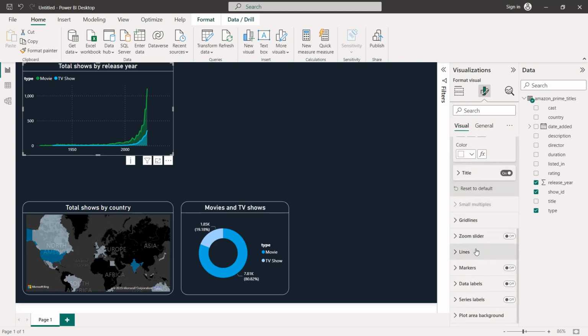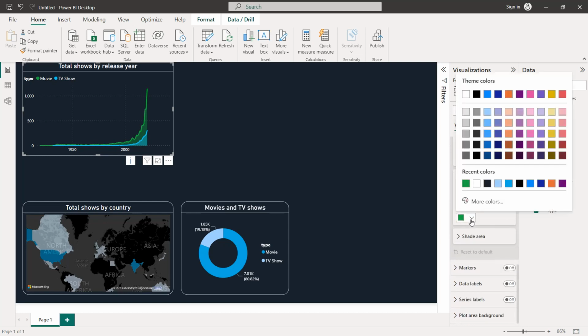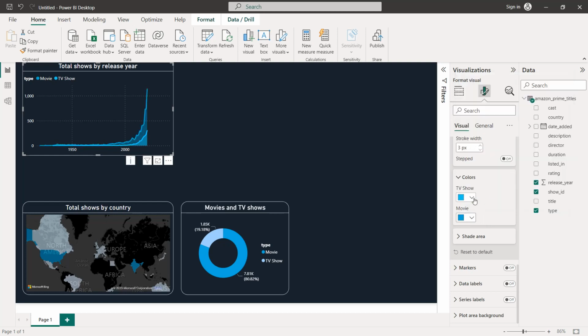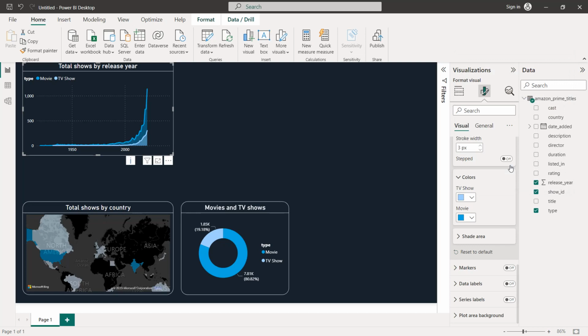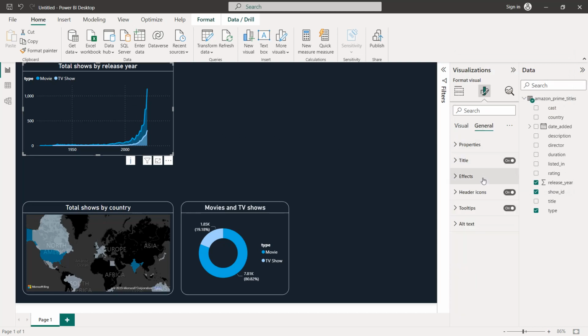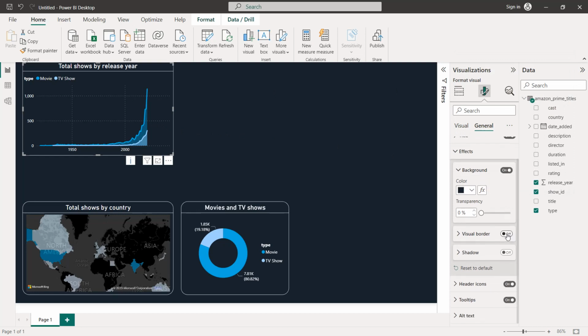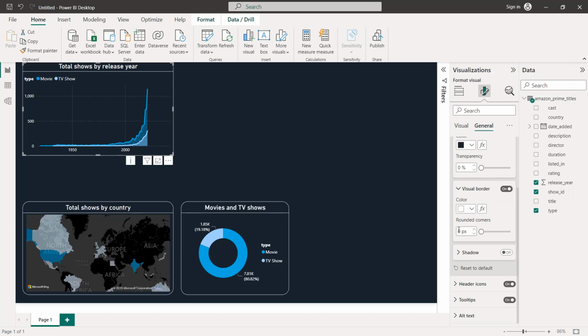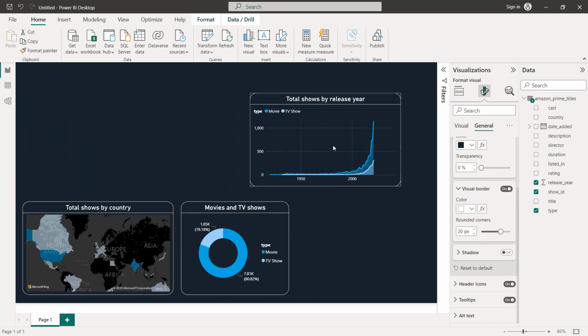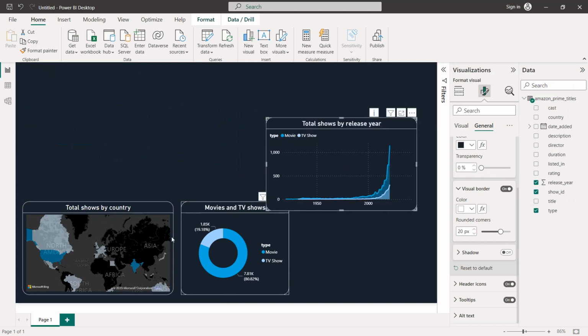And now for the lines, so for the colors, for movie we select this color, okay, with the following code. And same thing for TV show, we select this color. Alright, so now we add only the borders, put them in white with rounded corners 20. So like that we get our area chart.